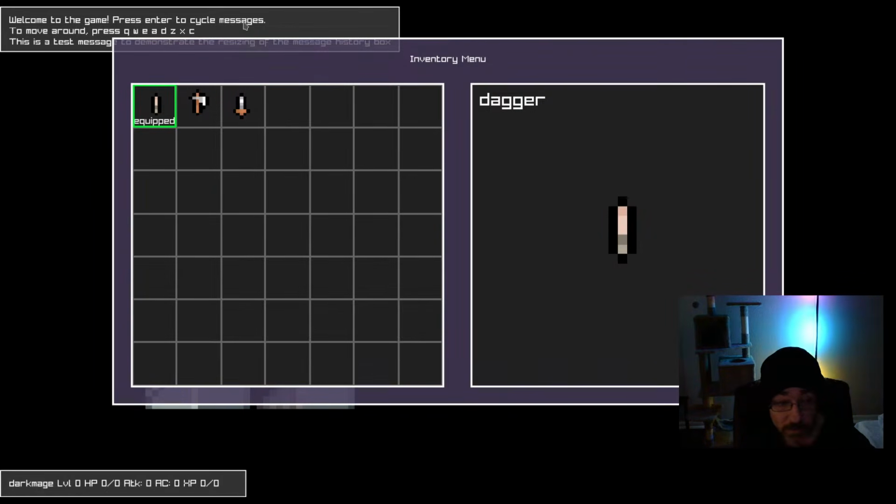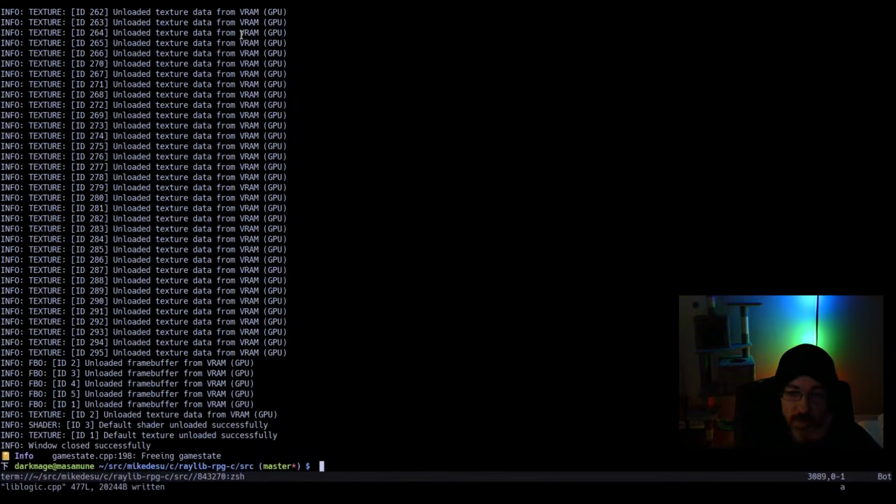They said to equip. So equipping a new weapon will unequip the old weapon. But if we just want to unequip whatever we got, because maybe we want to go bare fist, right? Maybe there's something else that requires you to unequip for some reason.